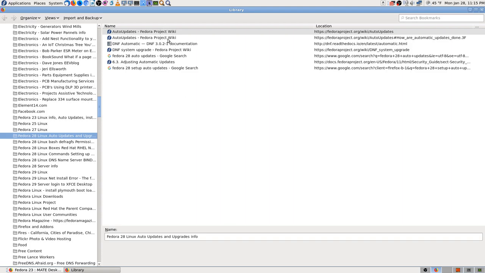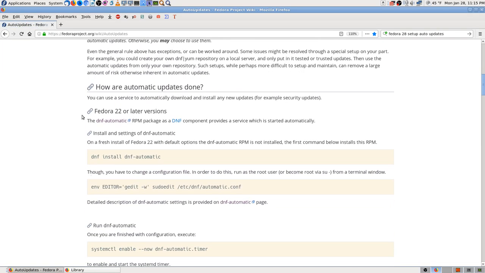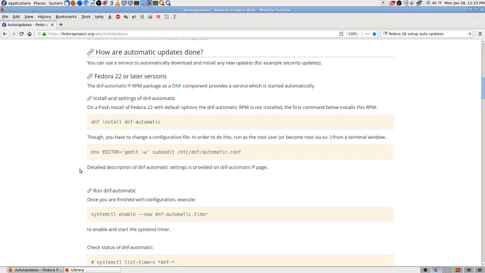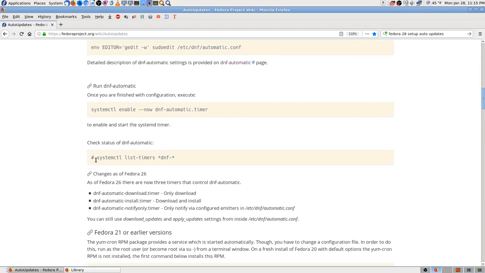All auto updates. There's automatic right there. Automatic and atomic. There we go. Those are two different things. Okay, well, I'm going to start at this one. See if it's any different. No, there's a Fedora 22 or later versions. And then you have to enable it. Yeah, systemctl enable now dnf-automatic.timer to enable and start the system timer. Check status of automatic. There we go.